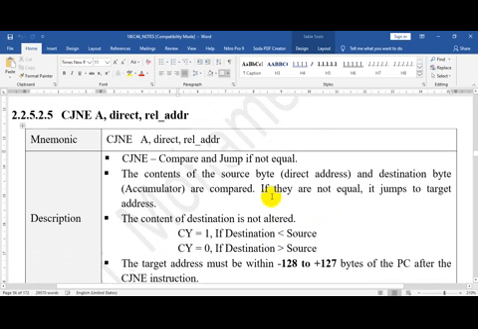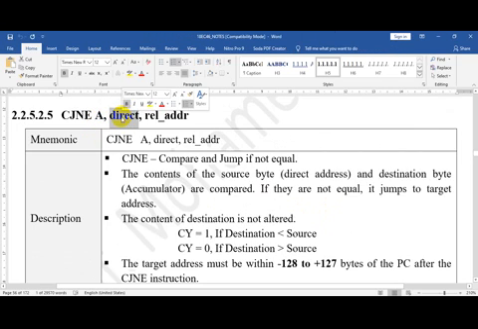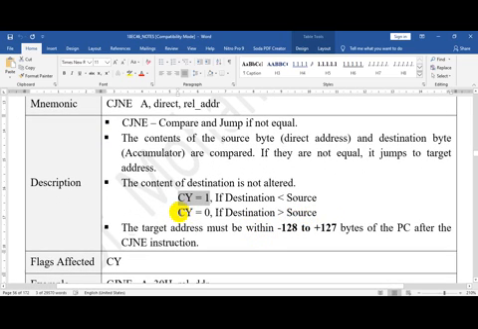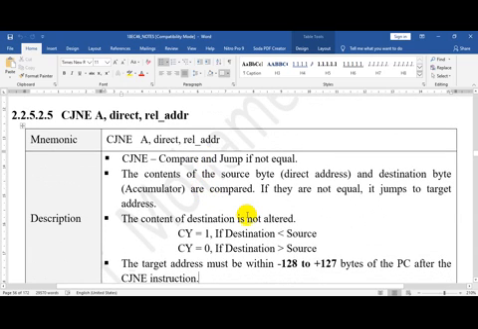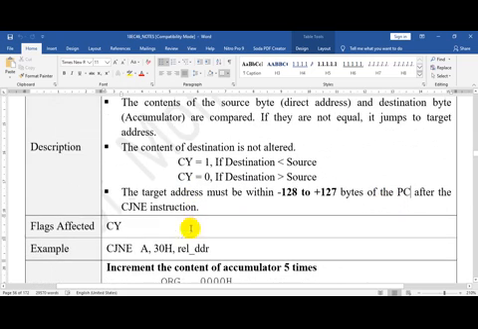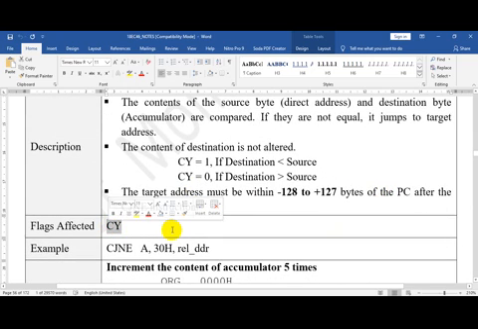How is it affected? As we have seen in the subtract instruction, if the destination is less than the source, that is, if the contents of the accumulator are less than the contents of the specified RAM address, then the carry flag will be 1. If the destination is greater than the source, the carry flag will be 0. What can be the target address? As with all conditional branching instructions, the target address will be within minus 128 to 127 bytes of the PC. The only flag affected is the carry.